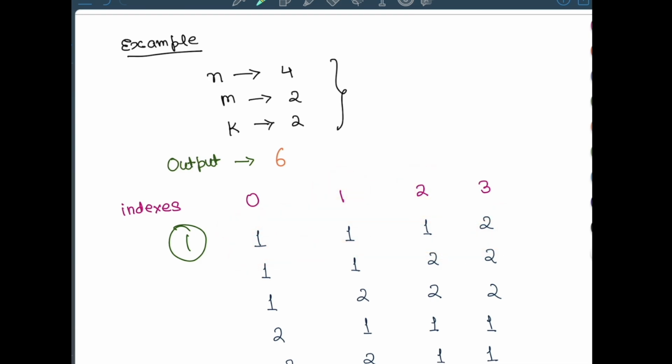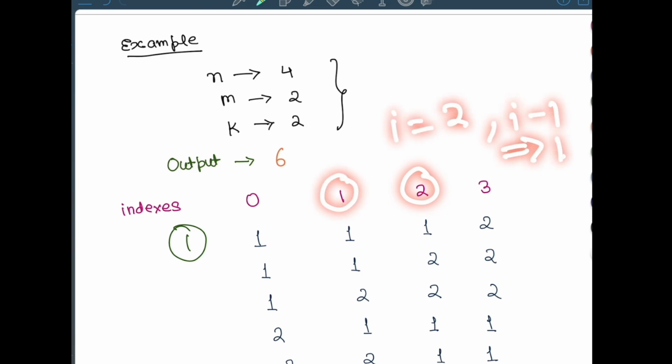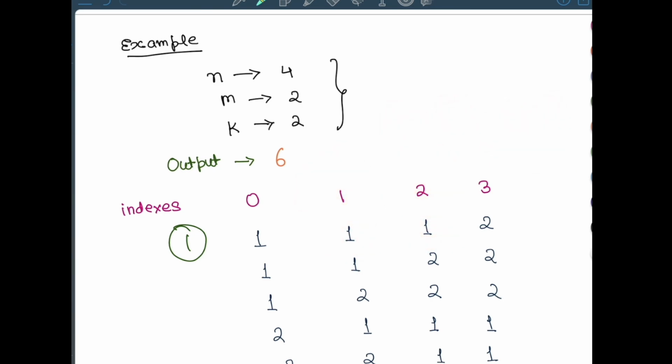That's because for the index 1 and index 0, the elements are equal, right? 1 and 1. For index 2 and index 1, so if I say I is equal to 2, so I minus 1 will be equal to 1. So the indexes 2 and indexes 1, the elements are 1 and 1. So they are equal. Or I can say there is exactly 2 number of adjacent elements pair. Those are equal. So this is the first pair we have.